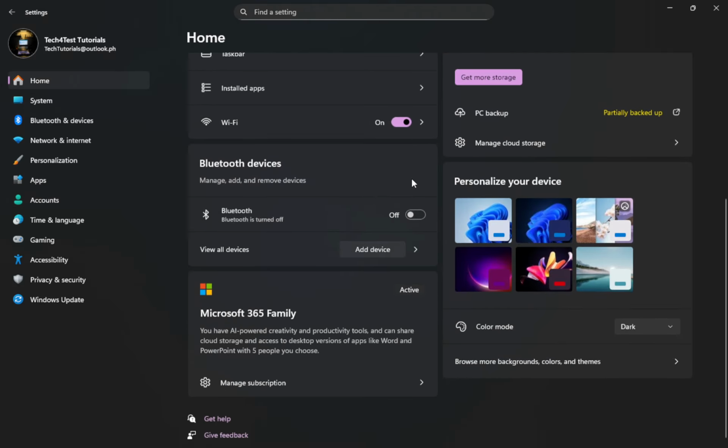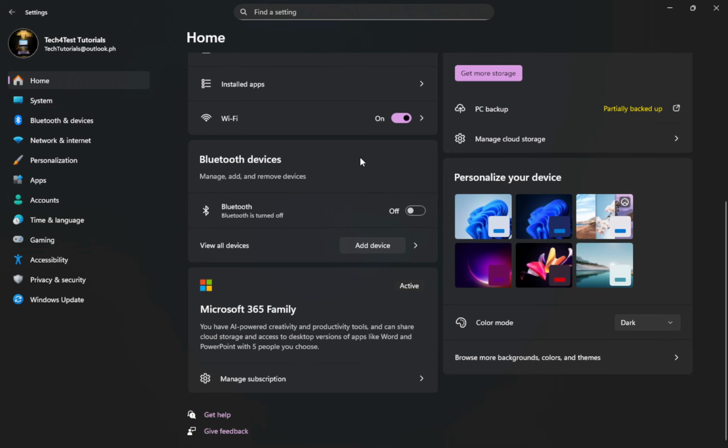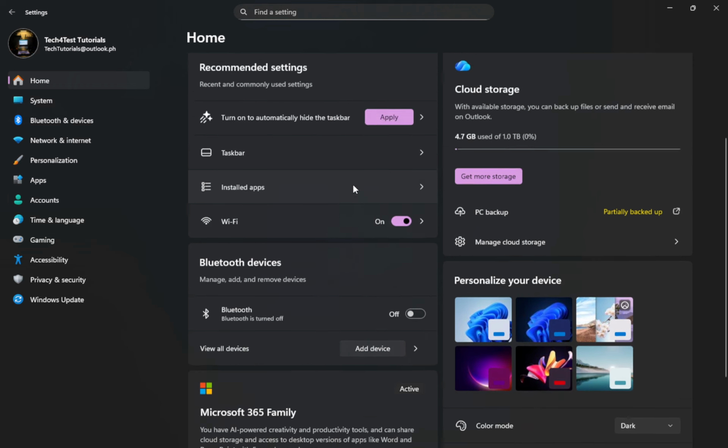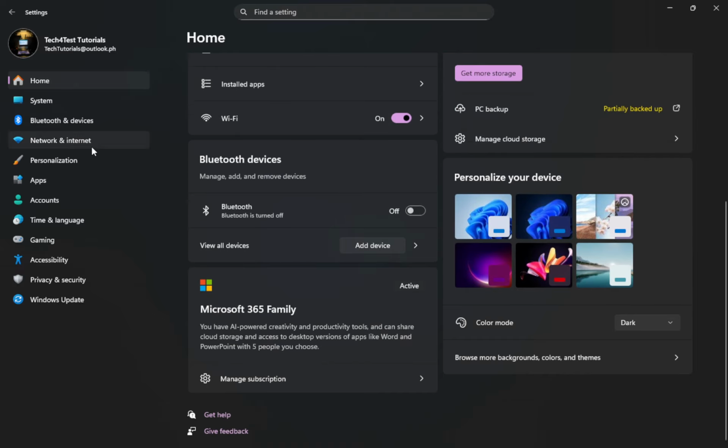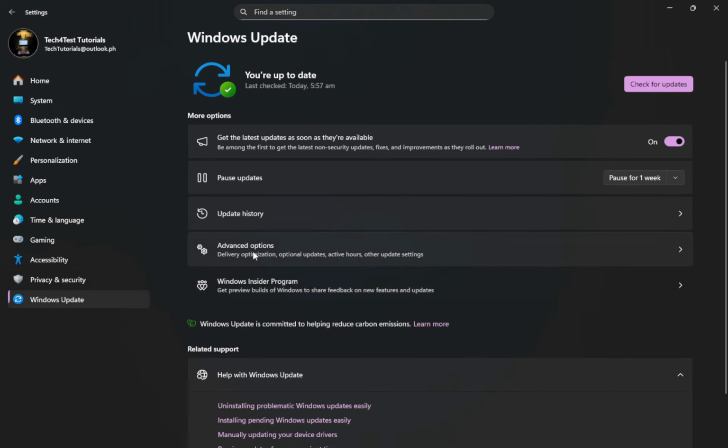Open Settings, go to Windows Update, and select Check for Updates. Install everything offered, including optional feature updates if they show up. Windows may ask for a restart. Let it finish and sign back in.